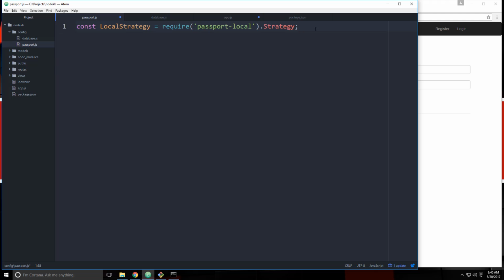Alright, so let's go back there, and let's also bring in the user model, just like we did in the other files we brought it into. So we're going to require ../models/user. We also want to bring in the database connection, which is the config file we just created. So let's say require ../config/database.